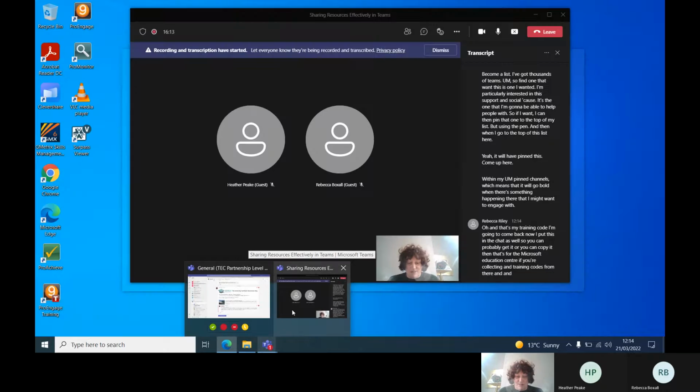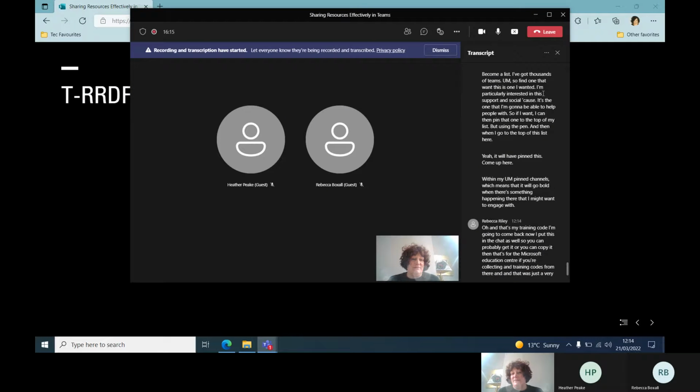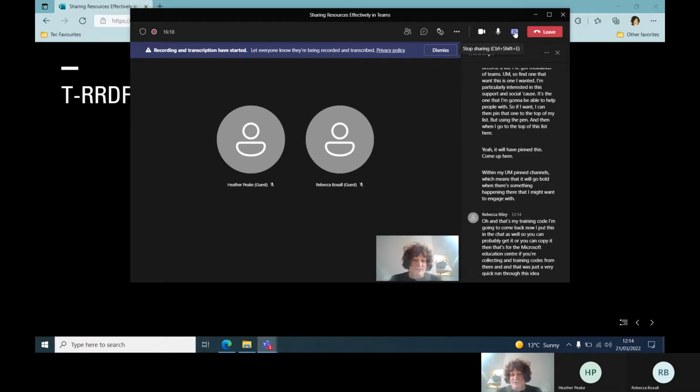And that was just a very quick run through this idea, so we'll just see if anybody's got any questions about that. Has anybody got anything they'd like to add? Has anybody done this before and set up anything like this for their team? How do you share your resources within your area?